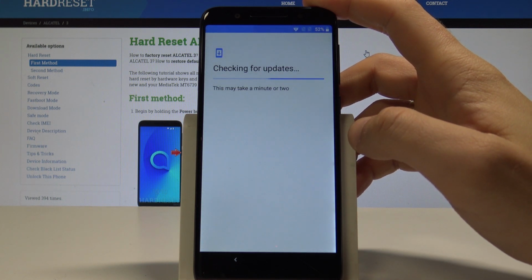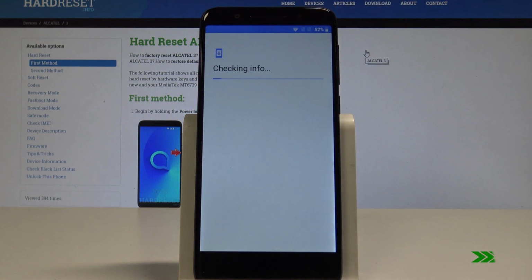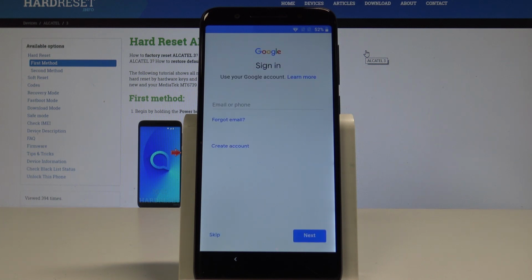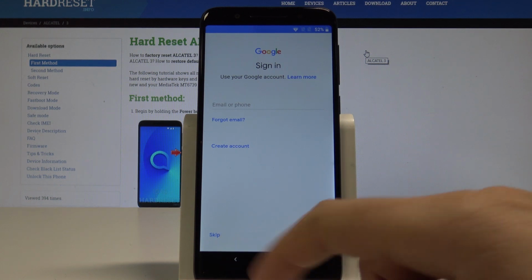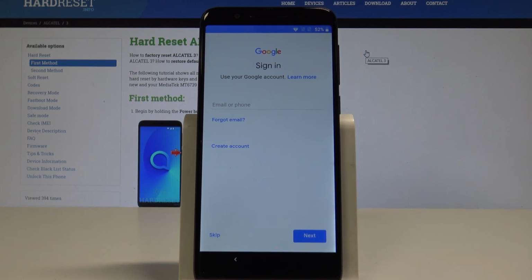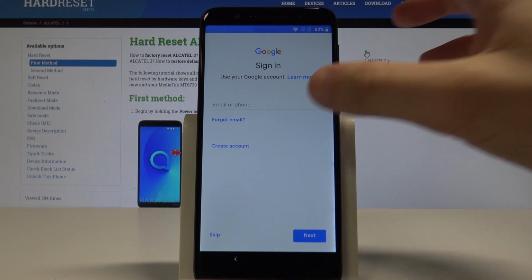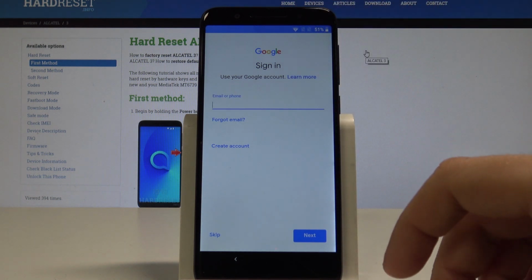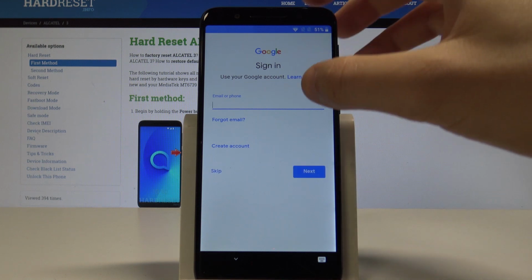The device is checking for updates. Here you can sign in to the Google account. It's not necessary, you can also tap skip if you would like to bypass this step, but I usually recommend having a Google account added to your device. You can do it in two ways. You can create a new account or use an existing Google account. In my case, let me use the existing one.